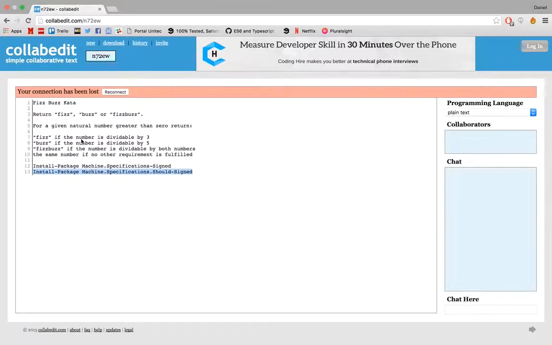It's called FizzBuzz, and it's a kind of game where for a given natural number greater than 0, we have to return Fizz if the number is divisible by 3, Buzz if the number is divisible by 5, FizzBuzz if the number is divisible by both numbers, otherwise the same number if no other requirement is fulfilled.